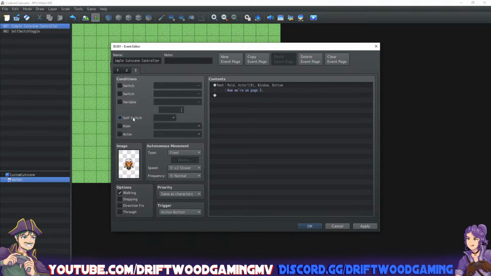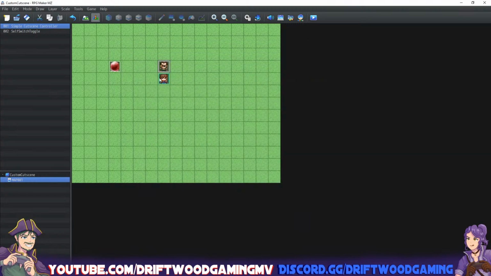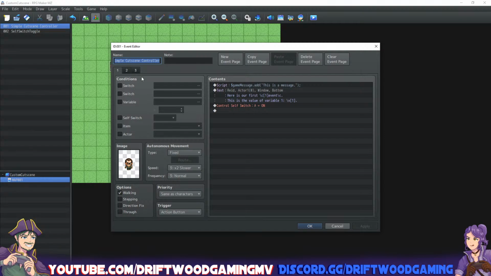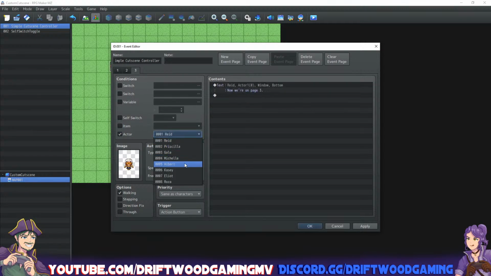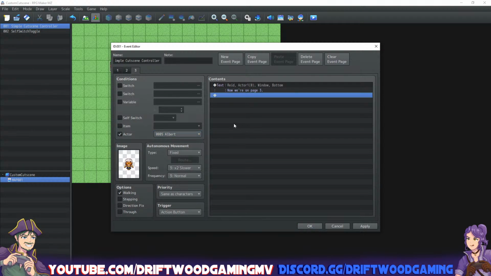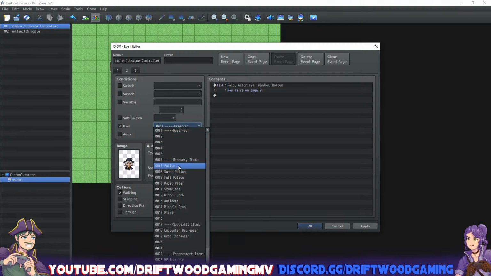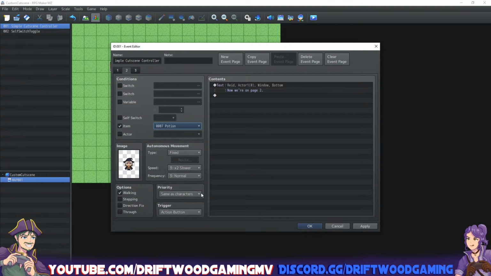We are going through some basic stuff real quick. Let's talk about the final two, the item and the actor conditions in here. If we go to page 2 and we don't want to use self switches, we'll get rid of all the self switches here. So we can have conditions of a certain actor being in the party. Let's say if Albert is in the party, we're going to turn this to page 3. And if the party has an item, then we'll turn this to page 2.